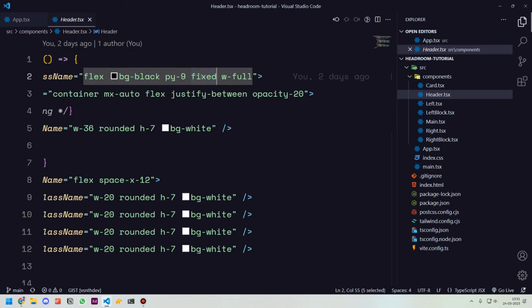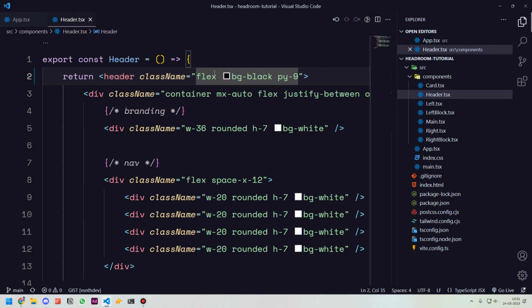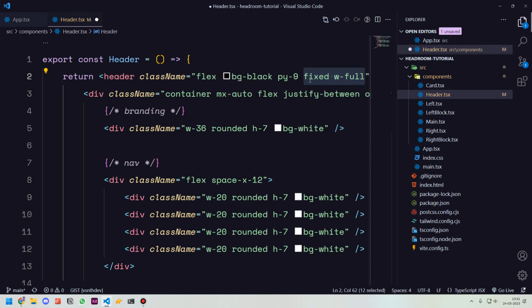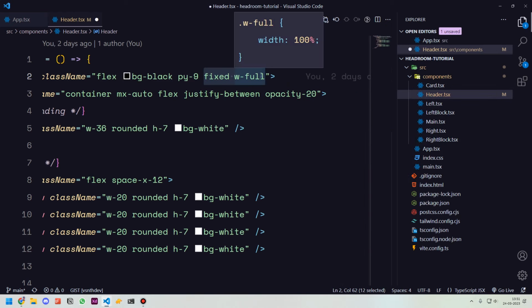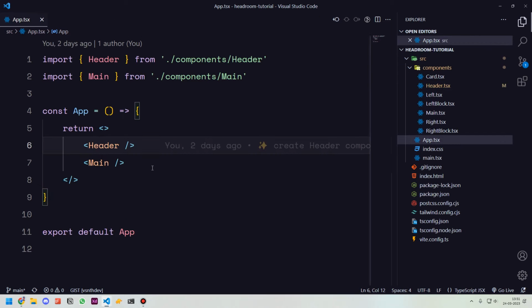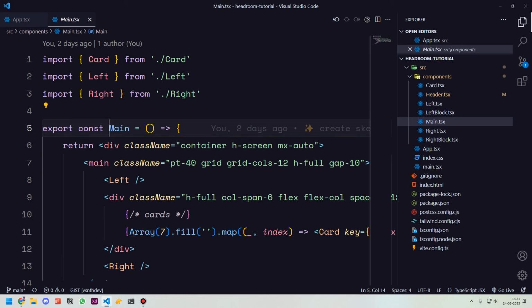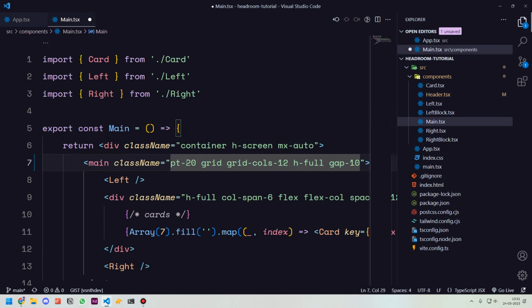For that, I will remove fixed and width full from my application. As you can see, I'm using Tailwind, which has been quite popular. So this basically removes position fixed and width 100%. Let's remove both of them. We don't need them. And in the main, I would also like to fix a little bit of a padding issue, so I will basically make it 20, right?